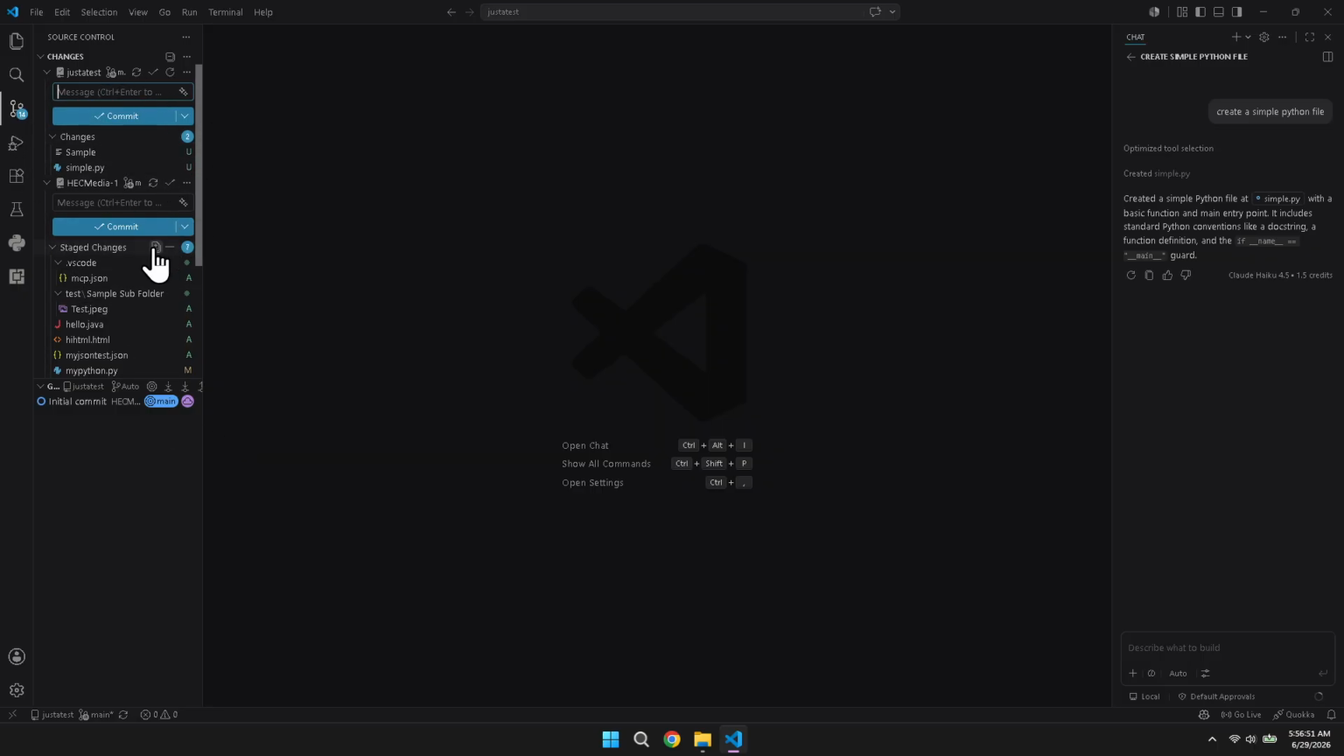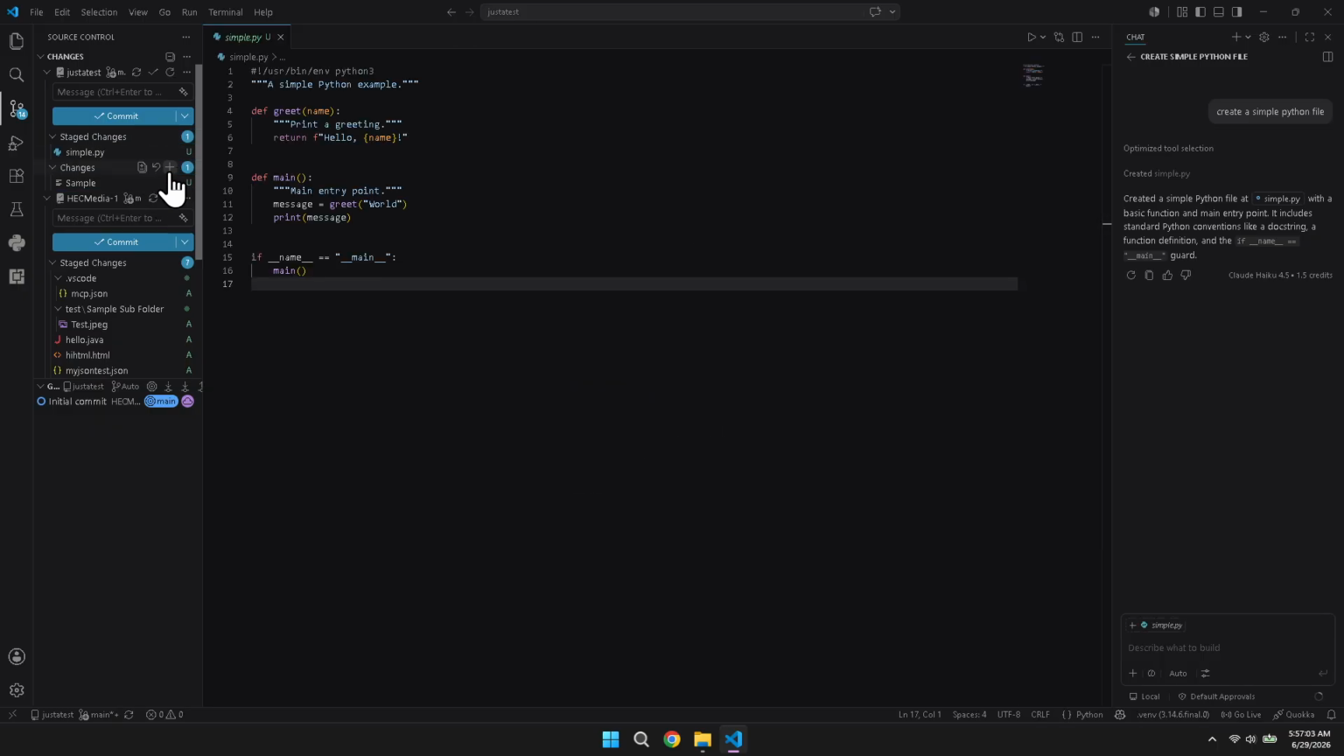Now let's stage your files. In the source control view, you'll see your files listed under Changes. Modified files show an M next to them, and new files show a U for untracked. To stage everything, click the plus icon next to the Changes header. The files will move to the Staged Changes section.